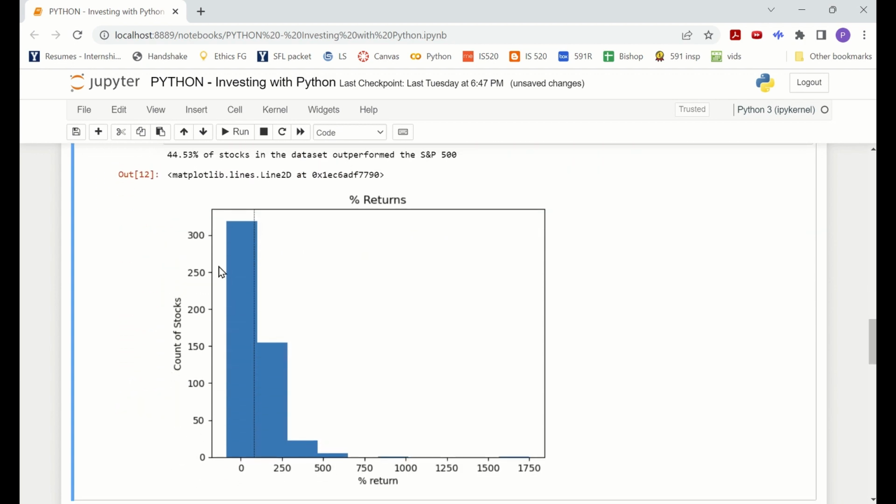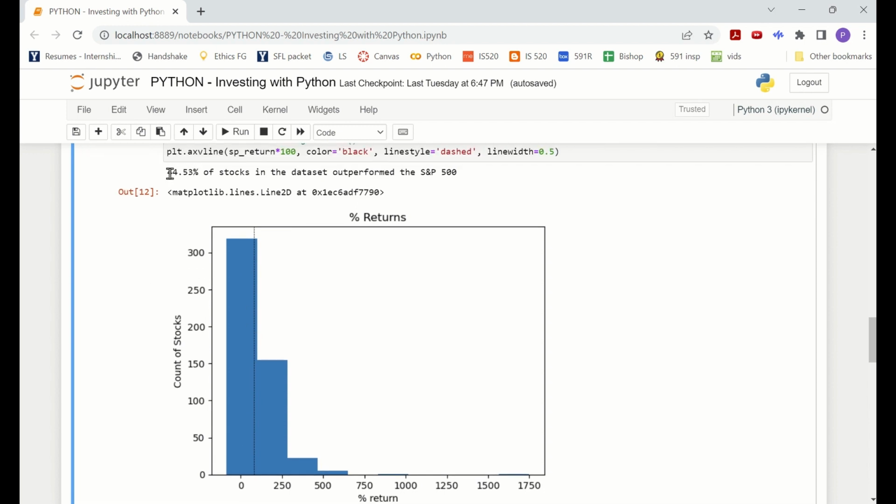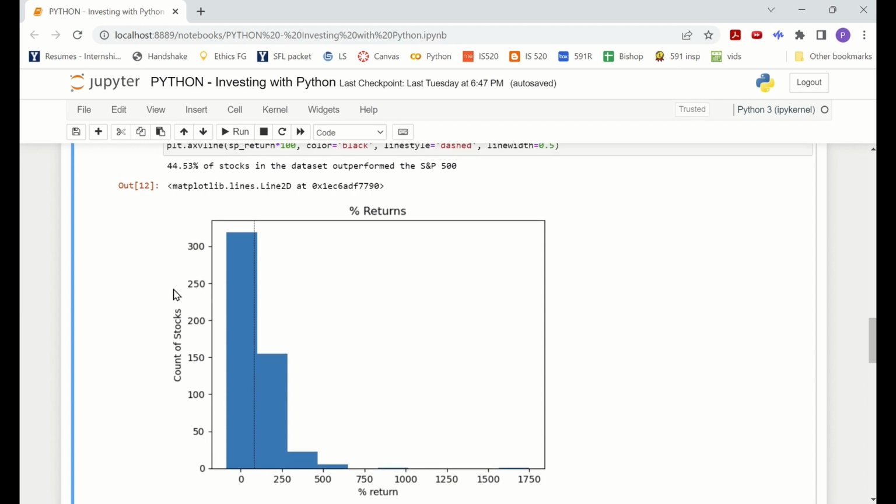So without the bins, this is what we get, and it's pretty unimpressive and not very informative. It's like, okay, well, there are a lot of stocks that look like they did worse than the S&P 500, but this makes it look like way more than half performed worse, where we know that it's actually pretty close to 45%.